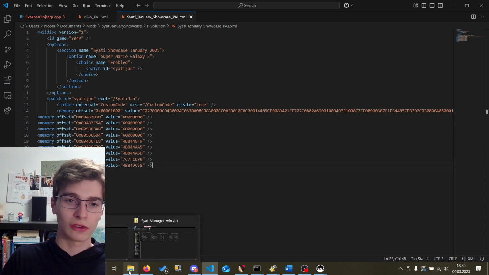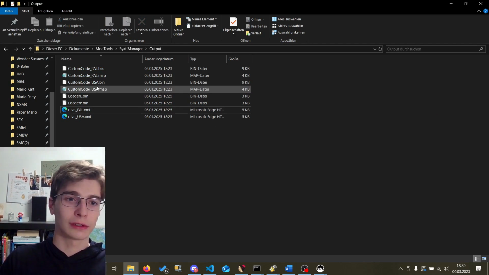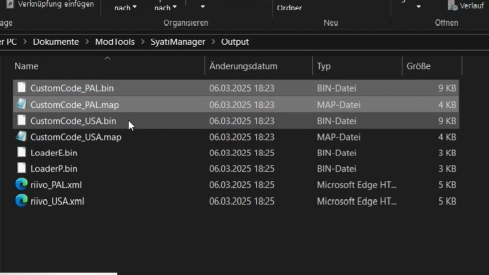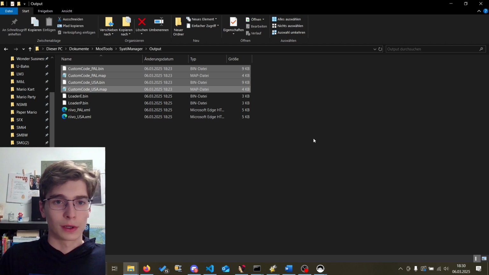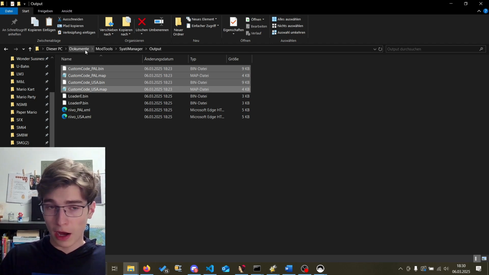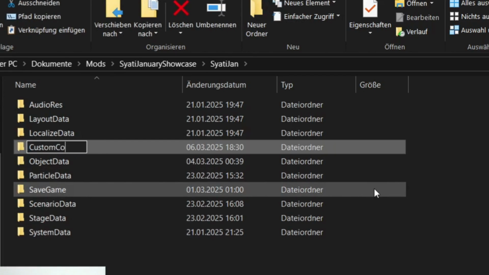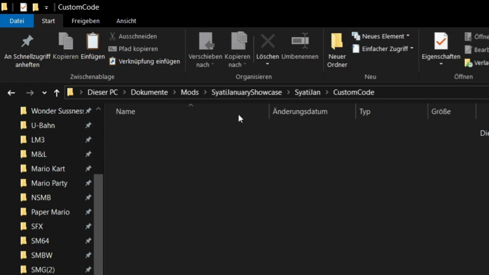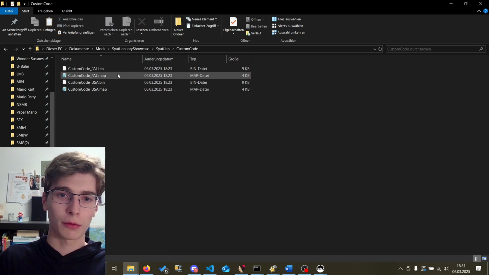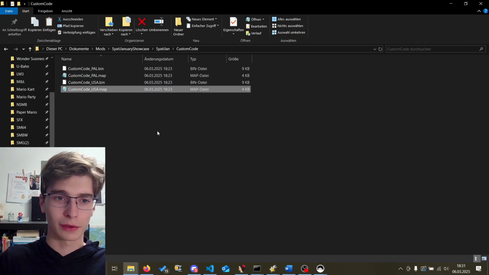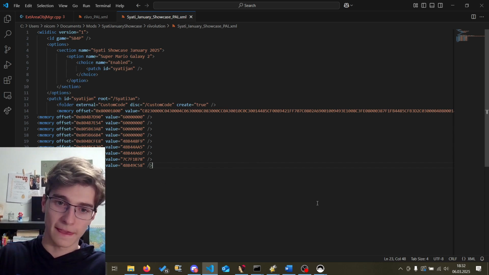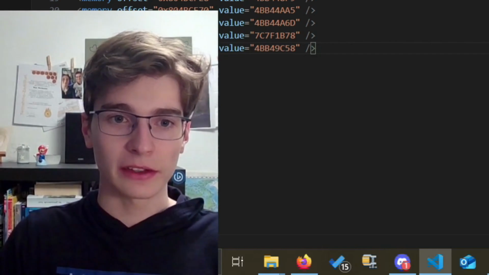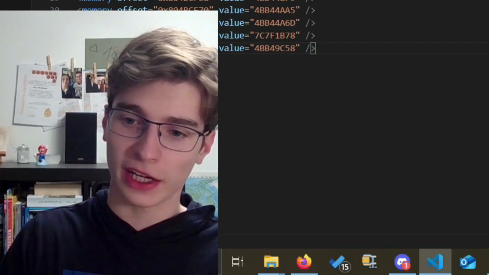And then what you need to do for the next step is copy your bins. So in this case, I'm going to use PAL and USA. We're going to copy them into our mod. You create a new custom code folder, and then we enter and we paste. And now we have the bins for both USA and PAL, and then you will be able to load the bins that you built. And yeah, that's basically how Syati works.